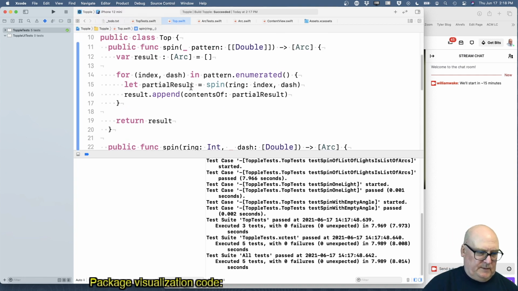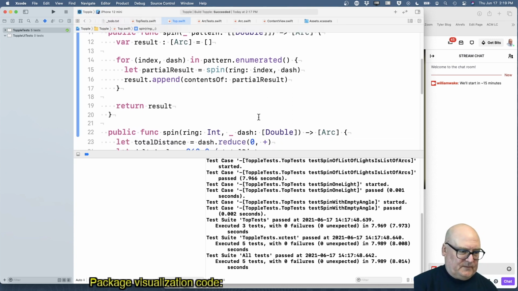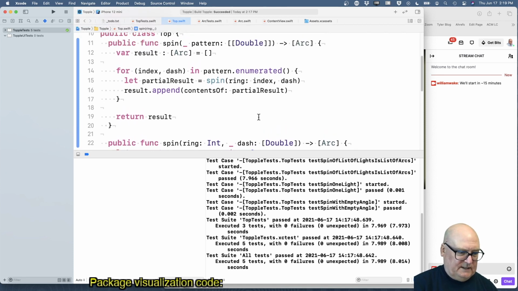I mean, basically we added this part. We're doing the spin. We're accumulating partial results like that. There should be some way to do it, but I need the index to get anywhere. So that's kind of making it not easy.